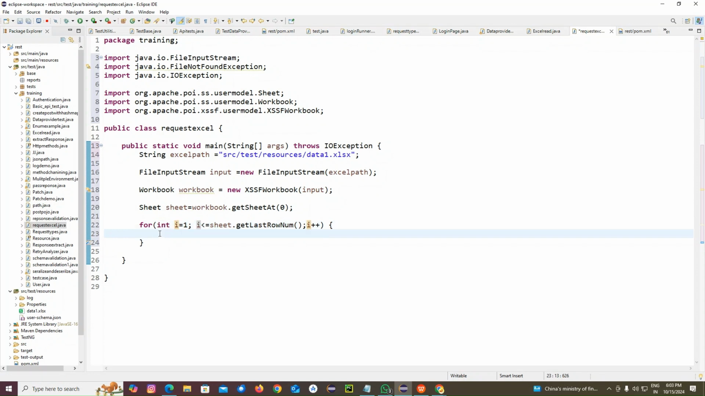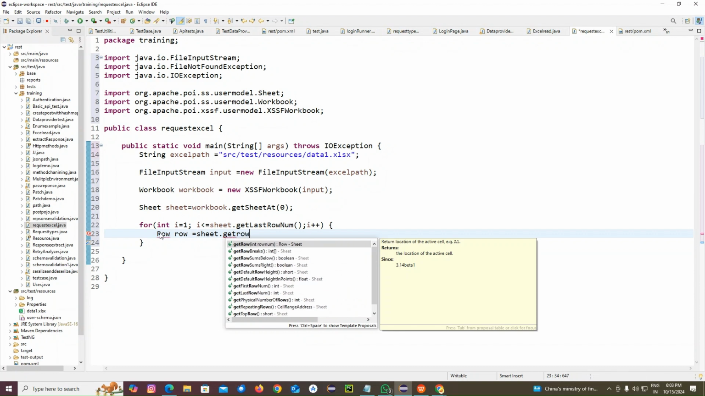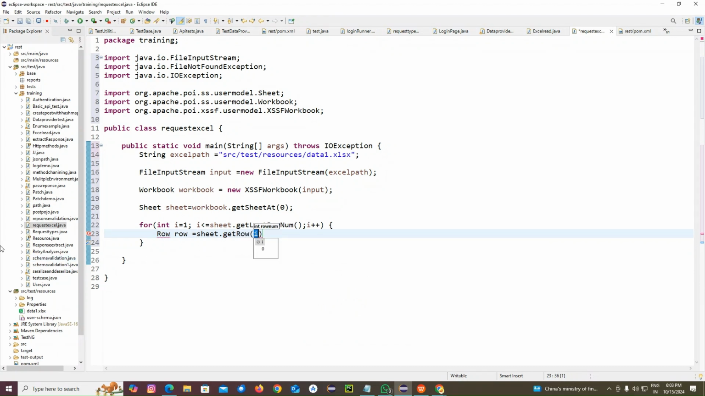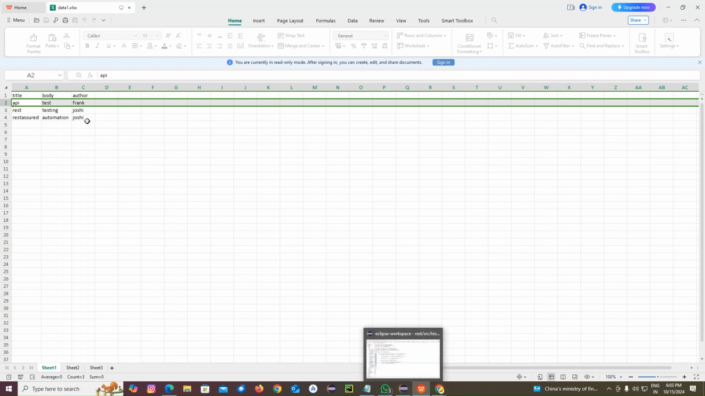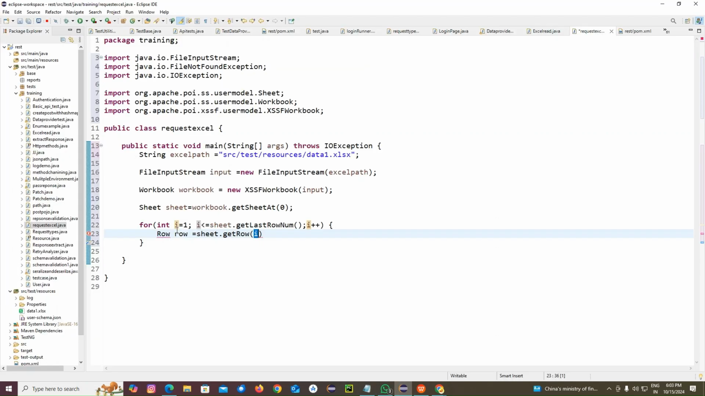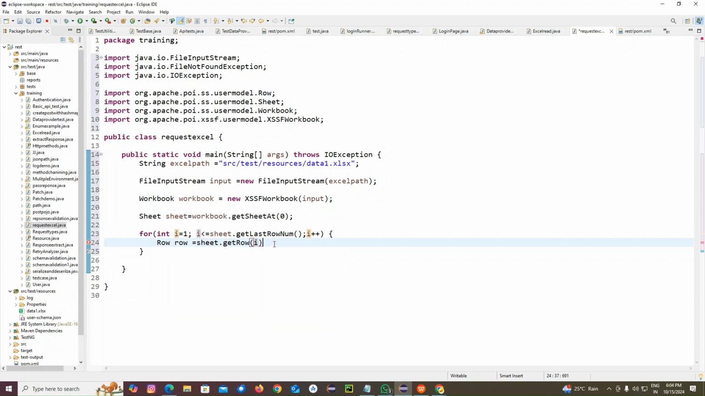Now we need to go to the row. For that we need one class, row. We went to the sheet, now we need to fetch the row. Sheet dot, there is one method called get row, and it is i. What is i now? 1. What is 1 now? This one, API. It will go to this first row, that is API. First time it will go to 1, next iteration 2, third iteration it will go for the rest assured, like that it's going to iterate. That's why we are giving the for loop here. Hope you are following and getting what I'm telling here.